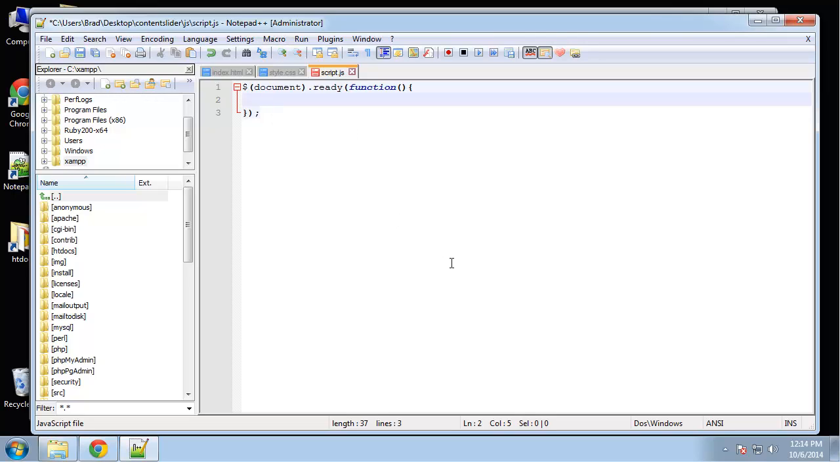So what we want to do first is set some of our options, or variables, whatever you want to call them. We're going to have just a couple. We're going to have a variable called speed, and I'm going to set this to a default of 500. That's going to be the speed from transition to transition. So when you click the right arrow or left arrow, that's the speed at which it'll change to the next image. This is in milliseconds, so we're making it half a second.